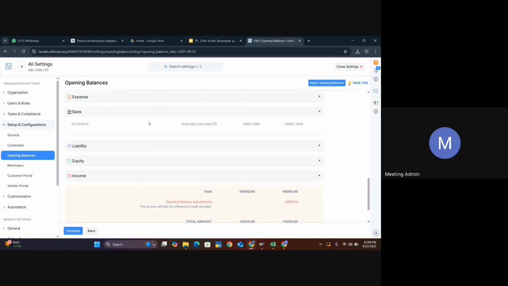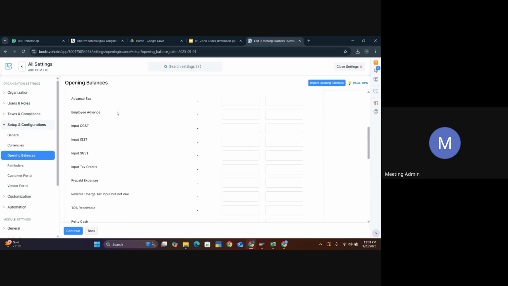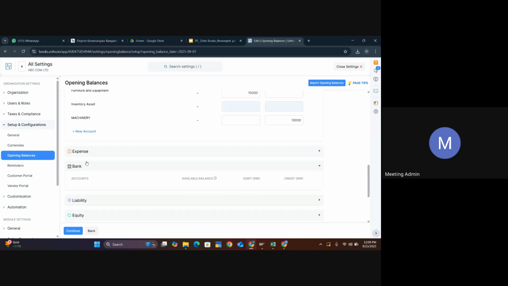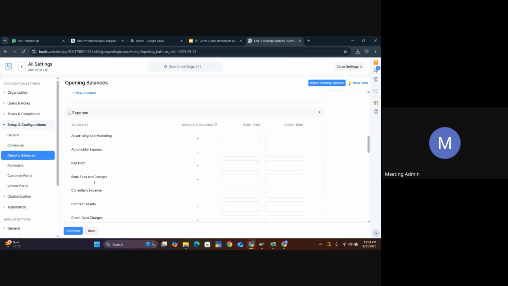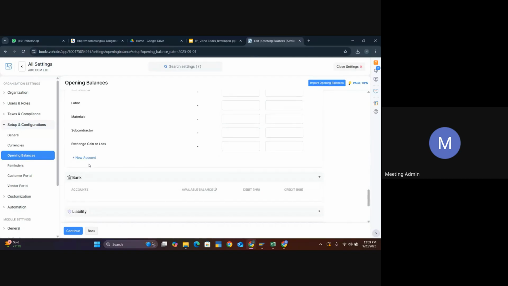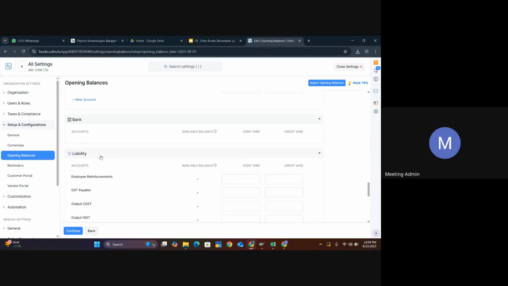If you click on that bank, for now it is not available. If you want to create one, you can create it. In future you'll create it based on the case study. And you'll also have expenses. Just click on the expenses and you'll get so many expenses. If you want to add any expenses, you can click on add new and create it.